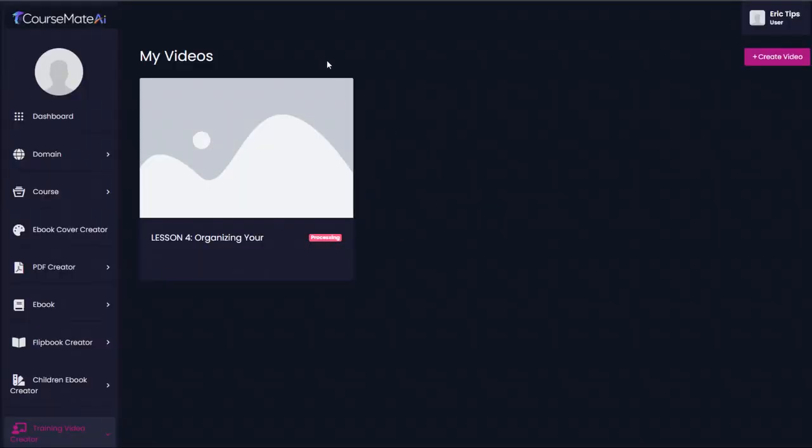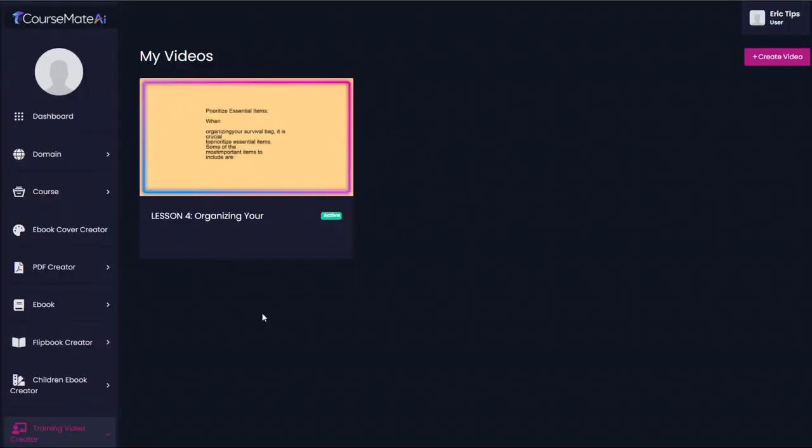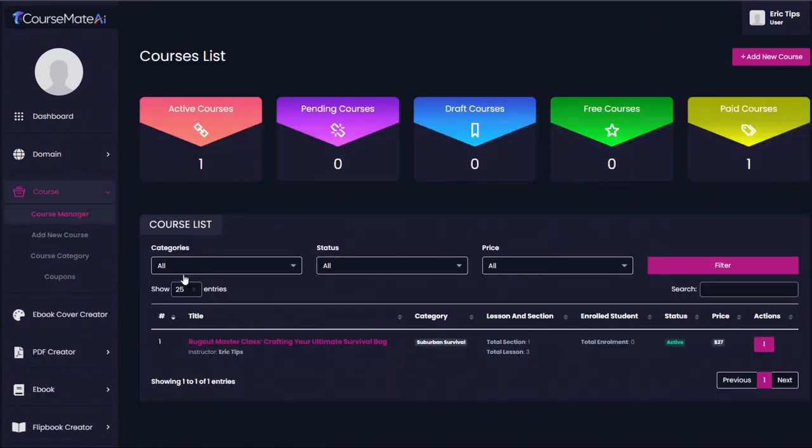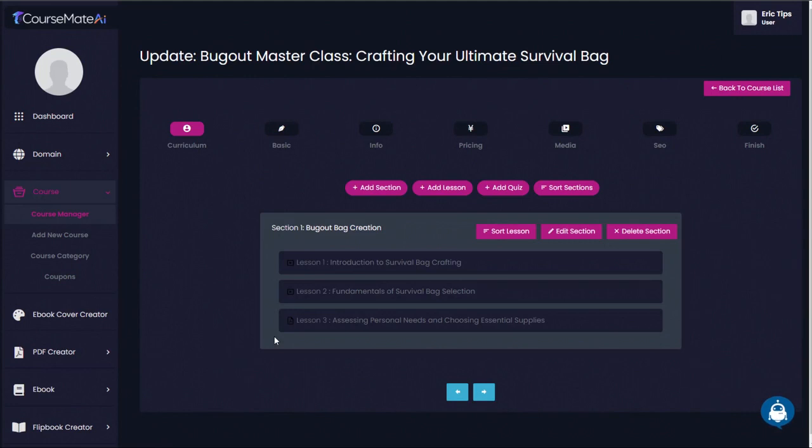Once again, processing. Now it's rendering, and now it is active. From here, we could either download it, we could edit it, which perhaps I'll show you for the next lesson that we create, or we can go and immediately add it to our course. So let's go back to our course manager. We're going to go back to this course that we've been building.